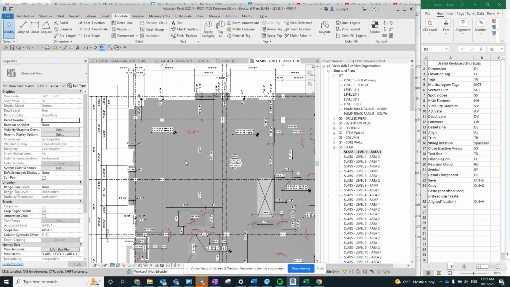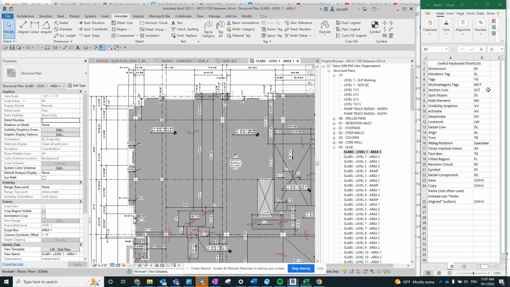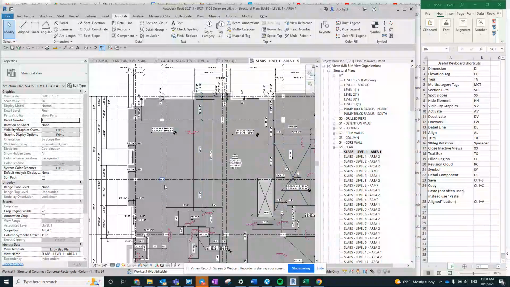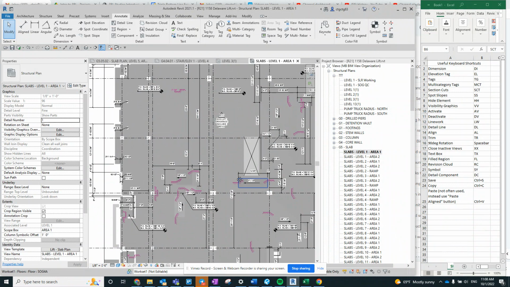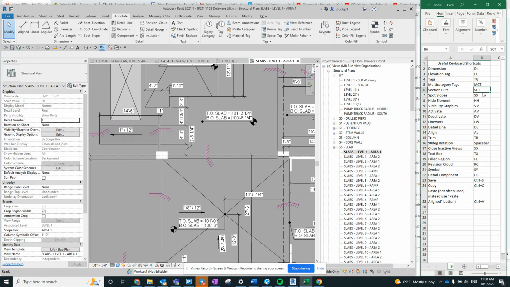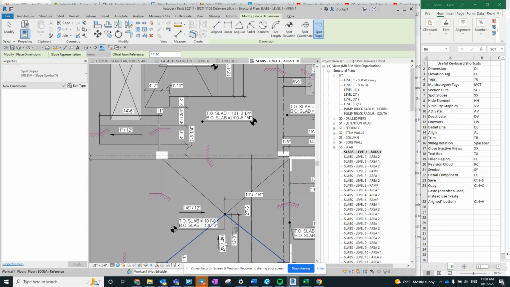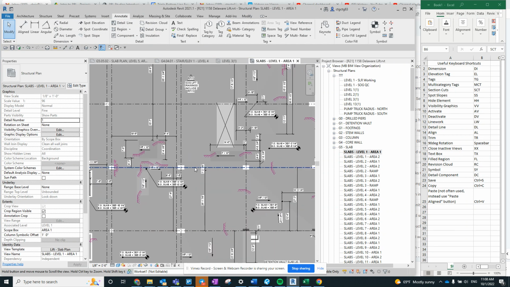Next thing we can make are section cuts. You're going to have to do these quite often, so I set these up as SCT. I've just typed SCT, and I can draw in a section cut in here. After that, we have spot slopes. For that, we're using SS, and you can see our spot slopes around here.